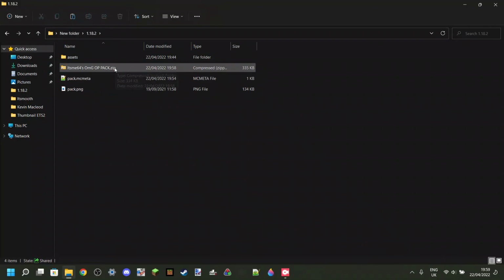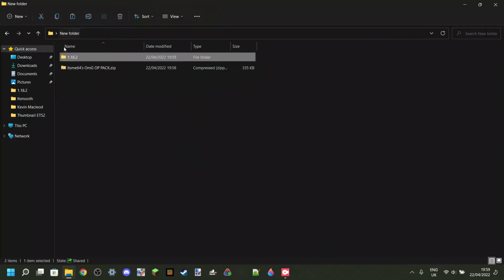There, that is what I want my pack to be called. You can literally call it anything you want, but the one thing you need to make sure of is that the .zip is behind it, so that it is a .zip file. Anyways, that is your pack. Perfect. Now we can import this into Minecraft.